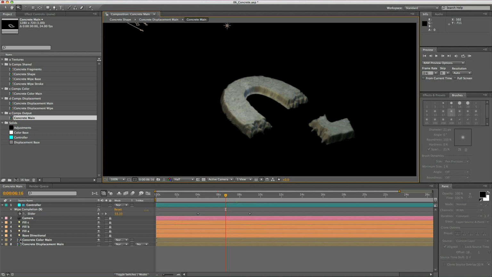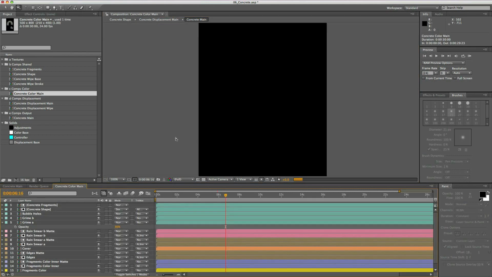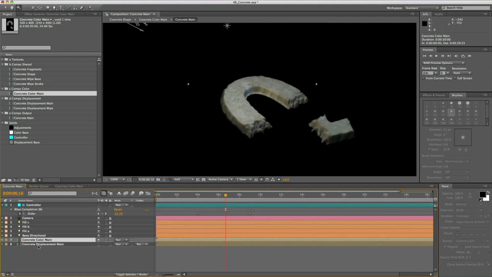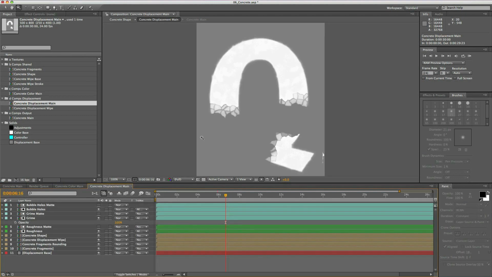Down here in the composition, we've got a concrete color main file. And back to the main, we've got our displacement. And this is where it gets interesting. You can see that the wipe has a cool cell pattern look. And if you're up to speed with Freeform and its technology, then you know that this displacement, darker areas or transparent areas are going to be lower and brighter areas are going to be higher. So you can see where that rocky pattern came from.